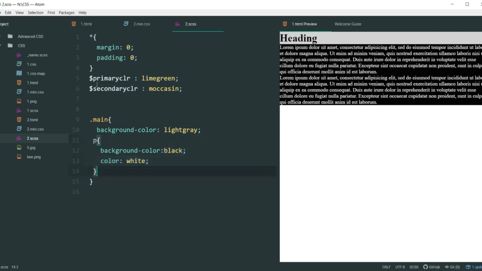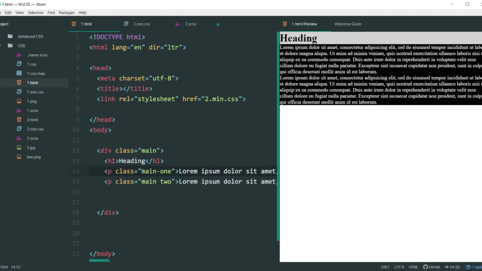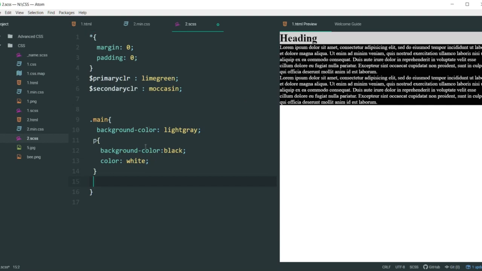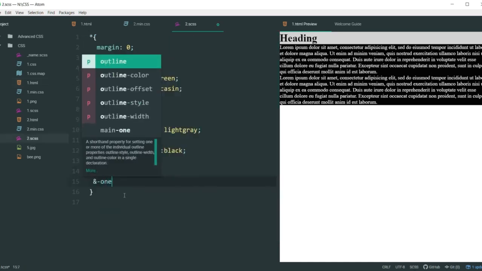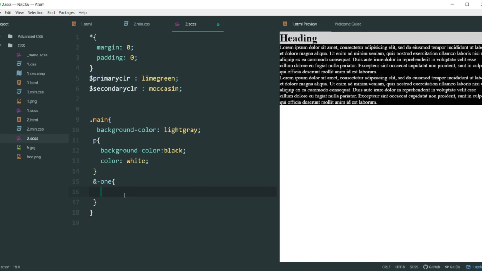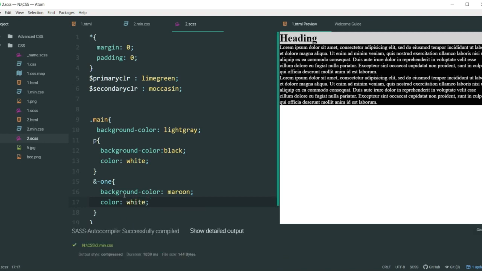Even though I'm inserting a class name for this div, how do we call that? Nothing, just the ampersand. This ampersand represents this main. Here I'm using dash, so dash 1, open curly brace. Inside that I'm saying background color to maroon and color to white. Saving that.